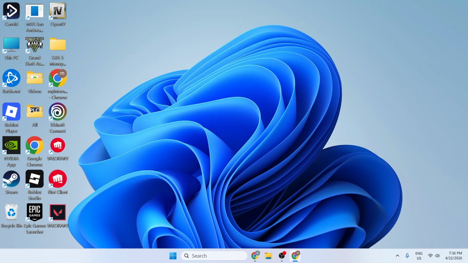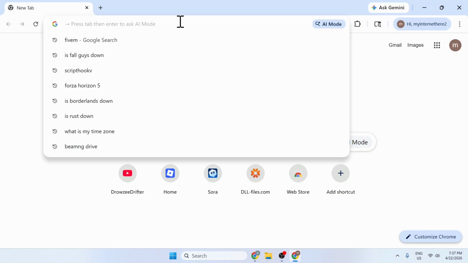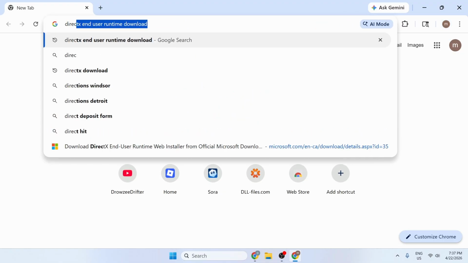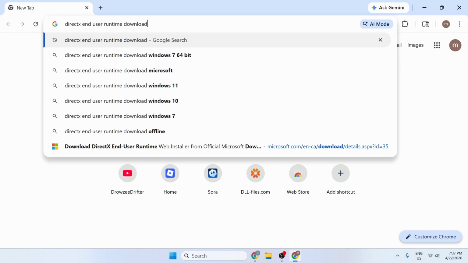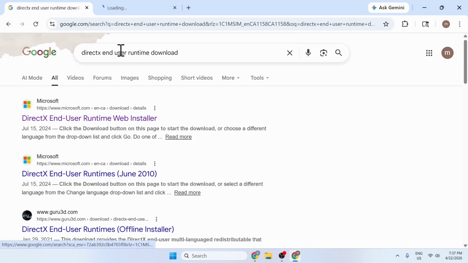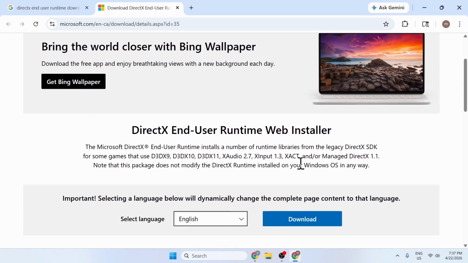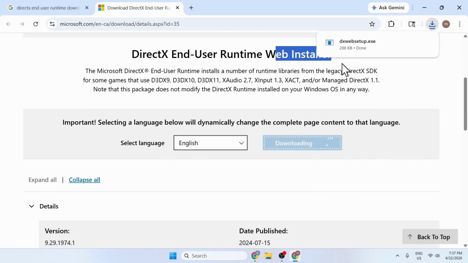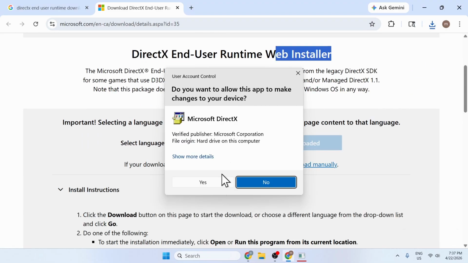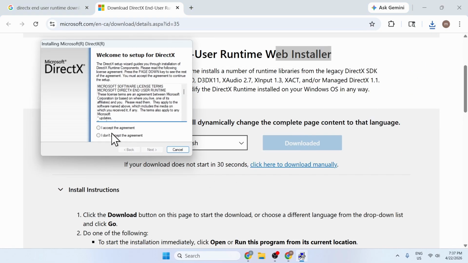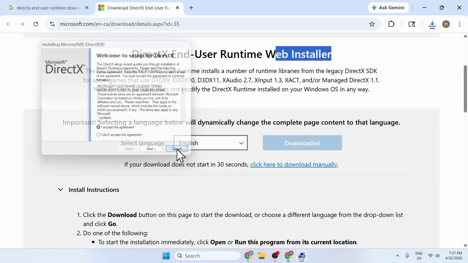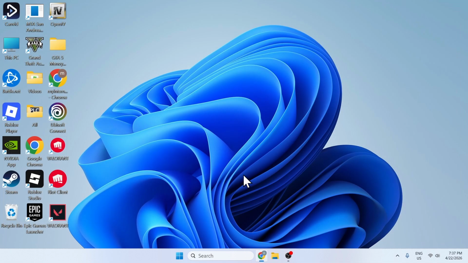Next, you want to go to Google here. Then you want to type in the Windows package. So type DirectX End-User Runtime download, and here you will download this web installer. So download the installer from the official web page of Microsoft and then run the installer normally. And once you run it, you can just close this down.